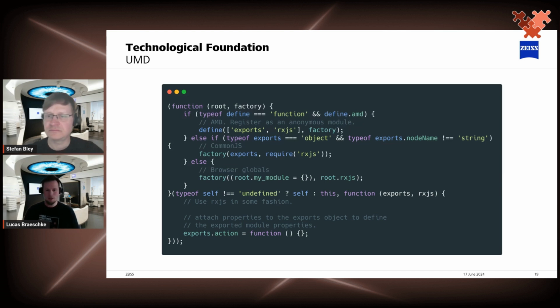The second part is the call of the function itself. First of all, there's a check whether self or this is defined. Then we have our factory, our function here, and here you could implement your own code. You can export things via the exports, and you could also use AXJS here as a dependency. The final result, if you call this module in the browser, would be something like window.mymodule.action, and then I could call this function.